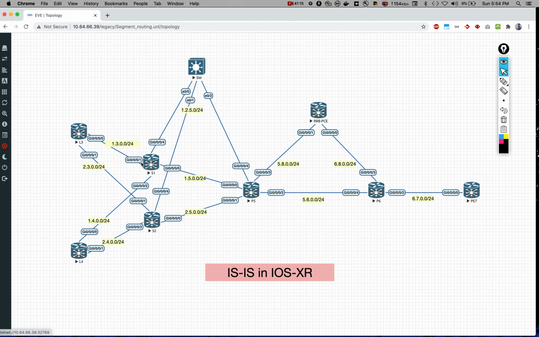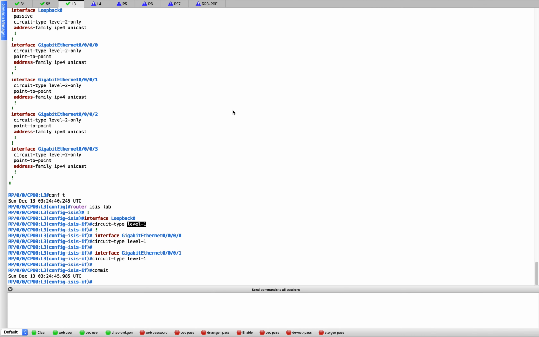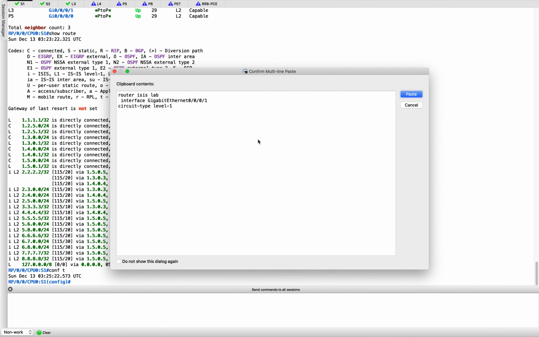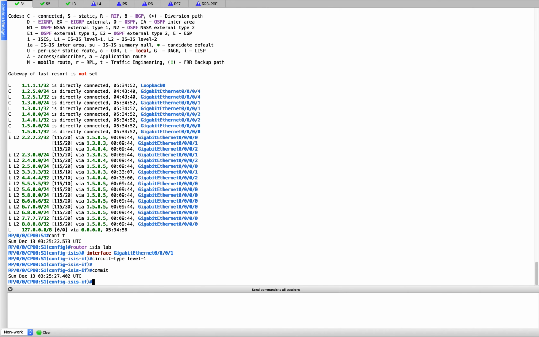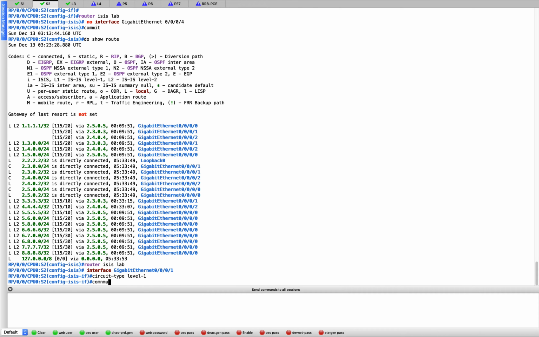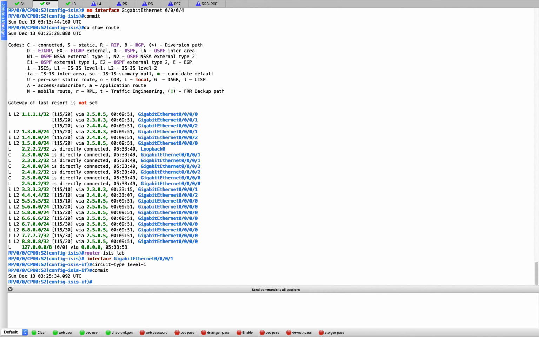I'll have to change it on S1 and S2 on these gigabit 0/1 interfaces. Because like I said, if on one side it is L1 and on the other side it is L2, then the neighborship will not form. So that's why I will have to do the same thing on this side as well. So let's do that. Yeah, so that's the interface. I'm going to make it level 1, commit, and also on S2, and we'll commit this. Sweet.